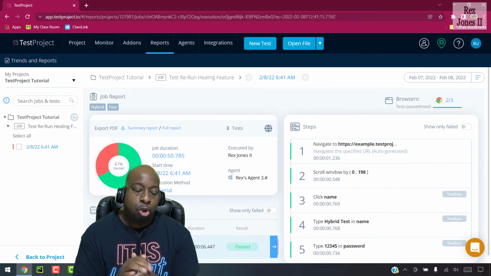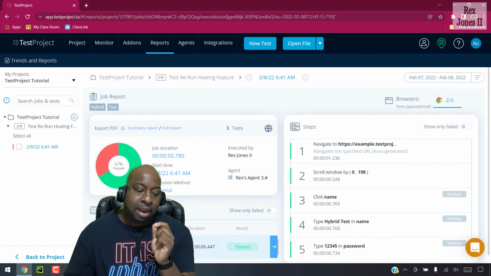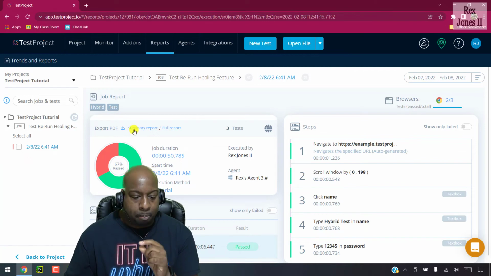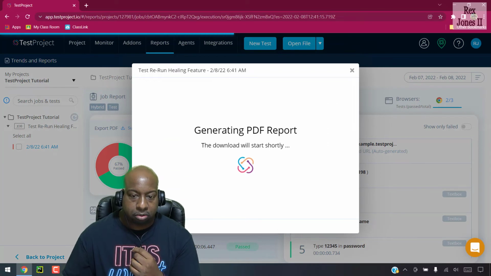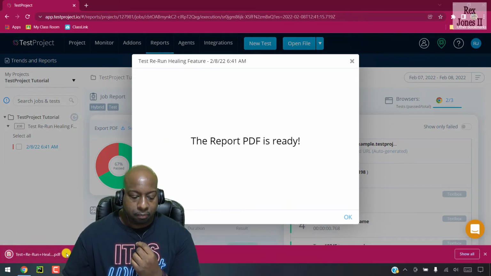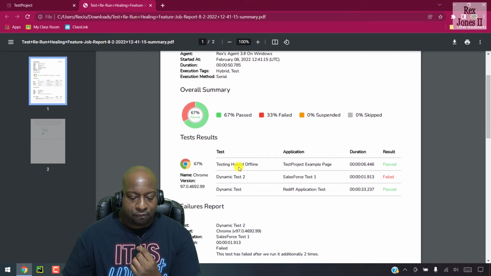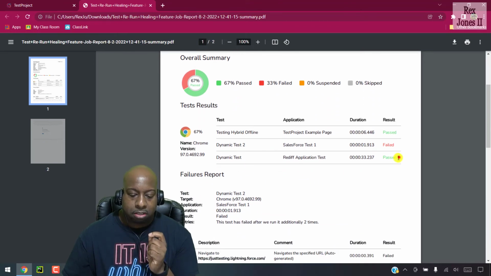At this point, we see how this report shows the self-healing icon, but also the full report shows the self-healing icon as well. But before the full report, let's look at the summary report. Open when done, and it shows a summary of the failures. 2 passed, dynamic test and testing hybrid offline, but dynamic test 2 failed.